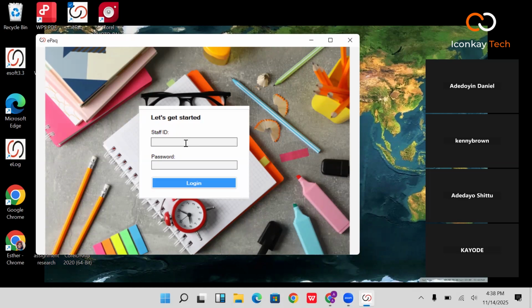So the ePaq software is an examination software that is created by Iconkay Tech. So this is the way the software works. Each student, each user will have their own individual user ID. So let me log in with an ID.